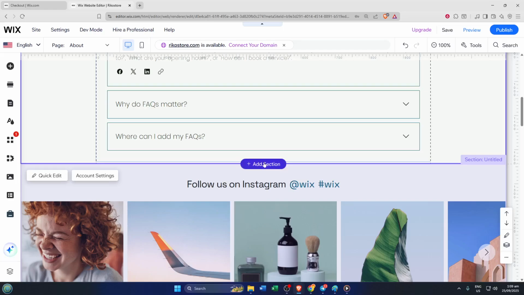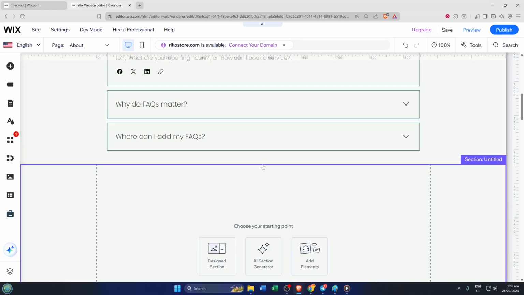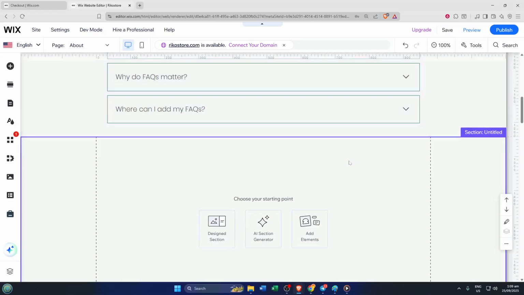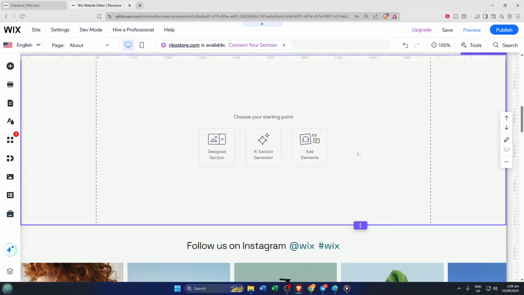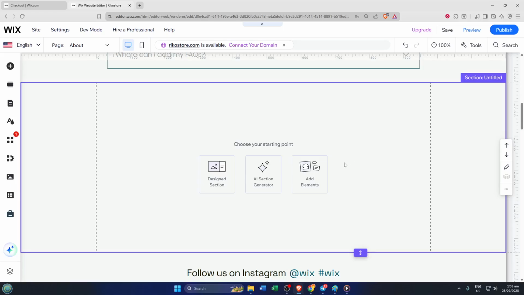Now, let's add a new section. In the Wix editor, sections help you divide your website into clear, digestible chunks. Click the Add Section button, usually found on the left, or wherever your editing toolbar sits. Adding a section is like laying down a new sheet on your workspace. It keeps your tab element organized and ensures it fits neatly with the rest of your design.